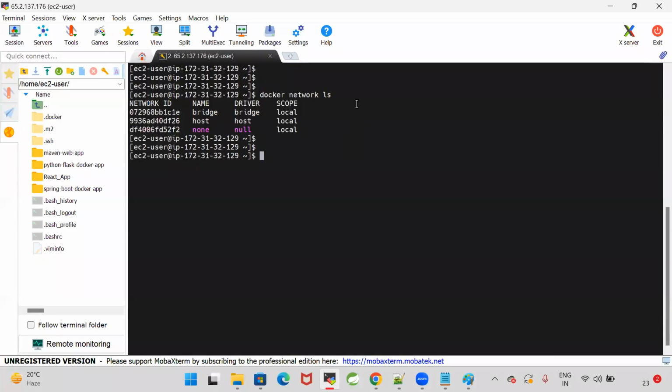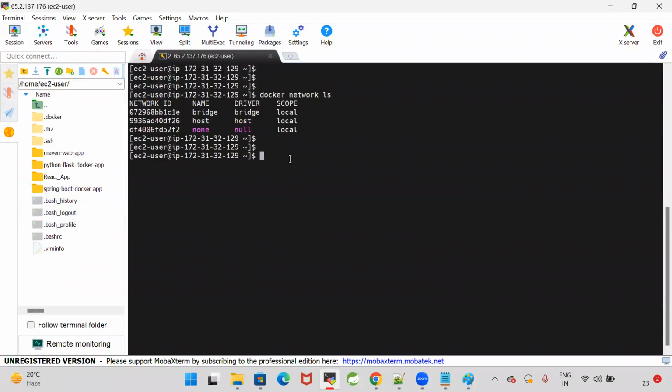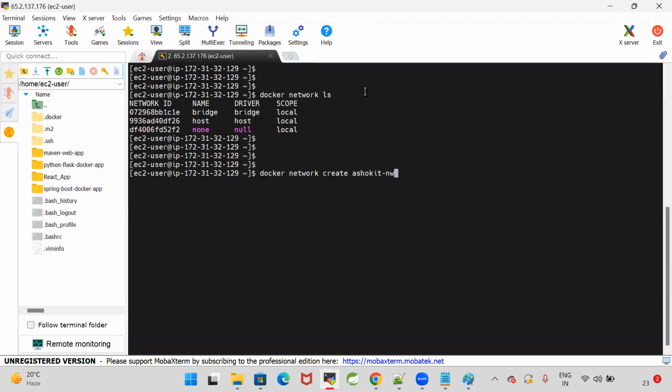Okay. Now, when I am going to run my application, I want to use my own network. So to run the application with our own network, you can create the network also. docker network create ashokit-network. So here I'm using the docker network ls command. What is the purpose of the docker network ls command? The docker network ls command is used to display all the Docker networks which are available.